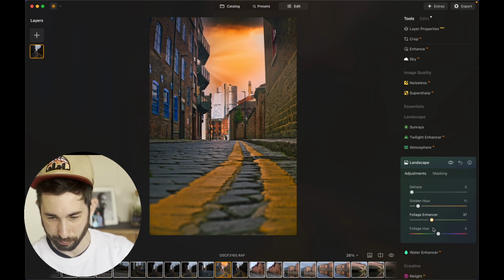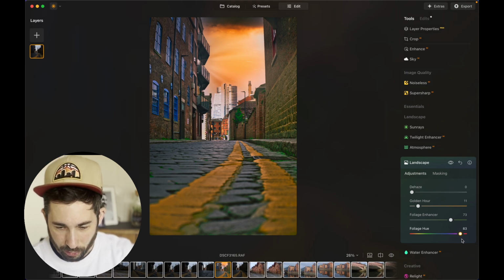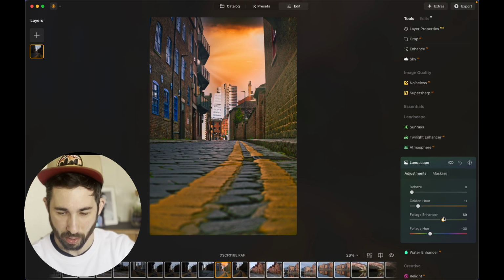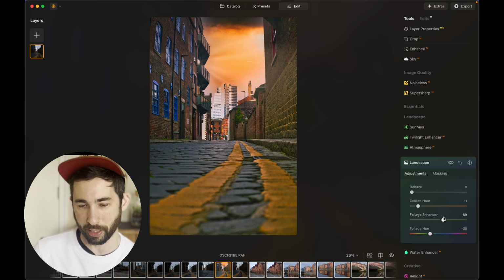Foliage enhancer seems to impact trees, so it's adding a bit more light green to them. Oh, you can change the hue as well, so you can go super green. If you can see, there's some grass that looks far too unreal. So we're going to tone that down a lot. Okay, I think, for what we've got here, this is as far as I want to take this image.